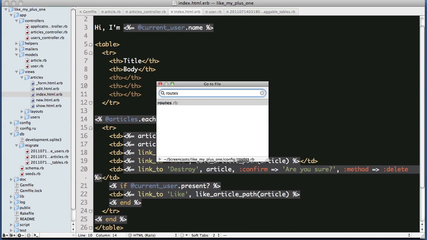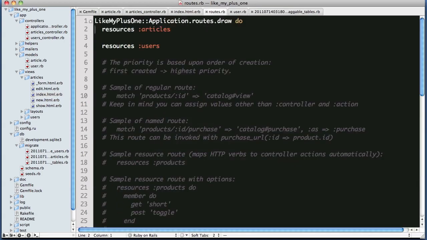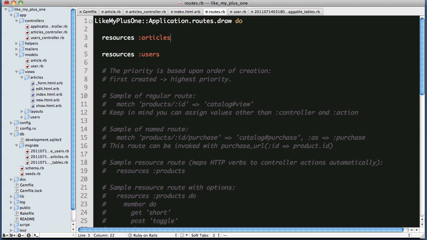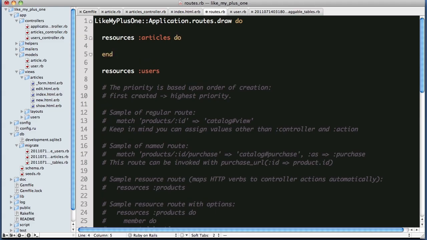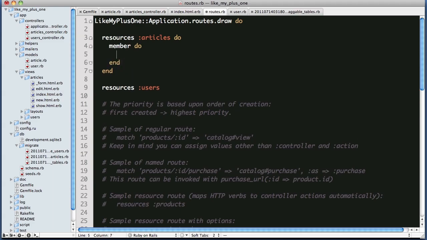So if we go into our routes and you see resources articles, we want to add a new route for the like action. So if we turn this into a block and pass in within the block member do, and member do allows you to specify routes that are specific to an item instead of the collection, or a member within the articles instead of a collection of articles. So here we know that we're going to have an articles ID.